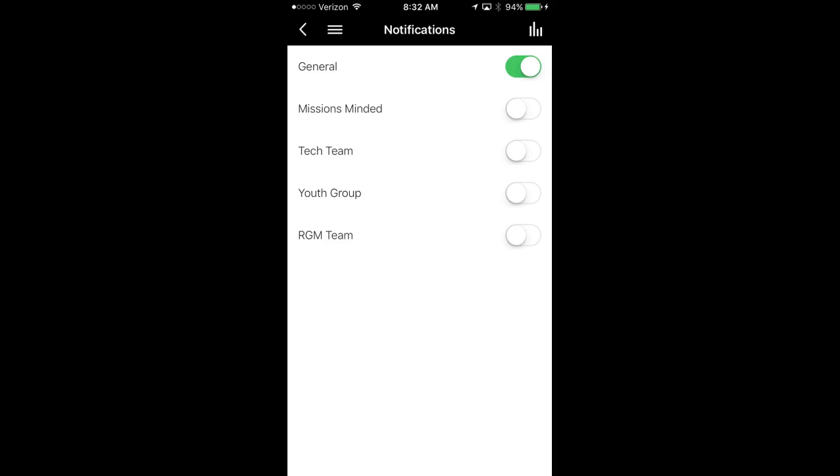However, notice that we also have 4 other general notification categories available: the missions-minded, tech team, youth group, and the RGM team. Those are the ones we have now. We're open to suggestions if you believe that there is another group that would be potentially useful here. Missions-minded, really, we kind of figure that would be for folks who are maybe on the missions team, or who want to be made aware of whatever kind of activities and upcoming events are being done through the mission side. Tech team, pretty self-explanatory.